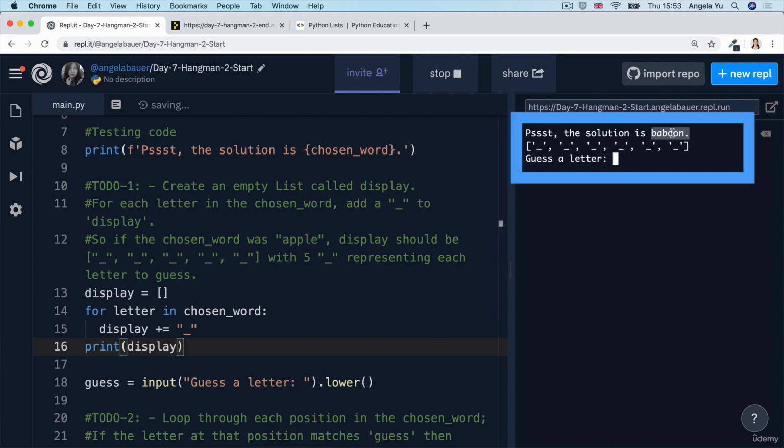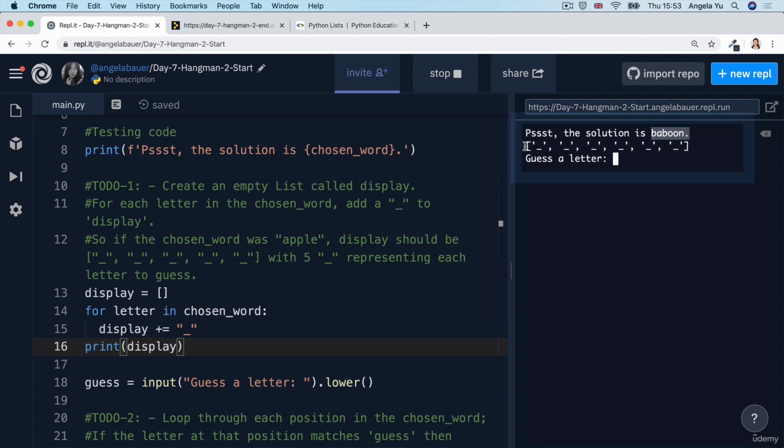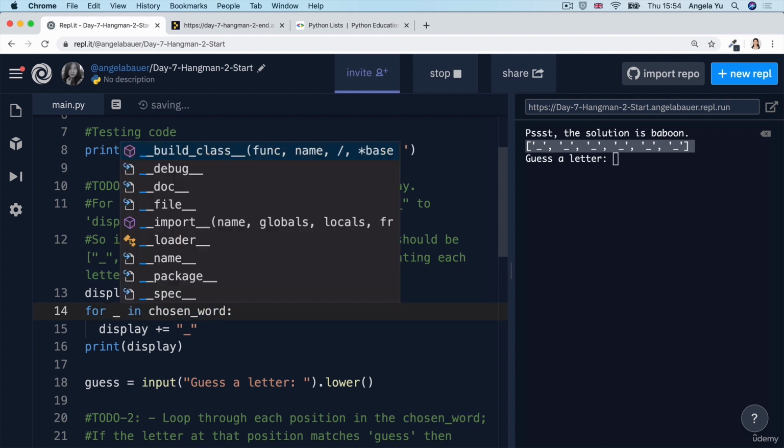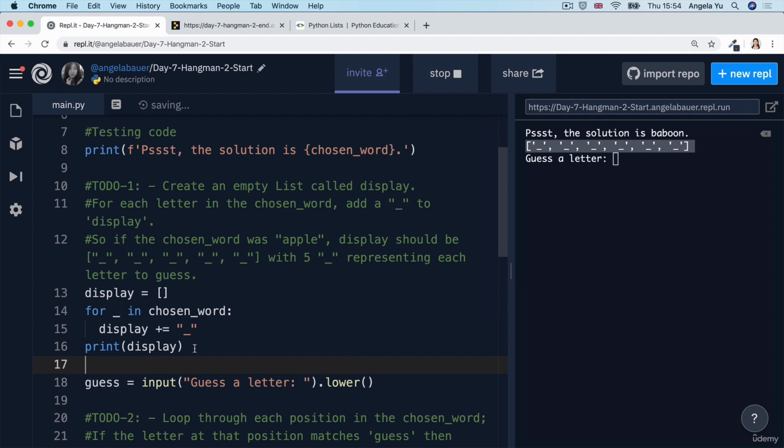The solution is baboon, which is 6 letters, and display gets printed with 1, 2, 3, 4, 5, 6 underscores inside. Now notice how here we're not actually using this variable letter that gets created. We're looping through every letter in the chosen word, but we're not doing anything with each of the letters. So we can, in fact, just replace it with an underscore.